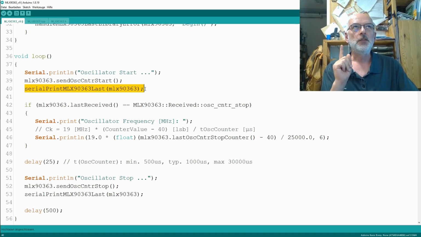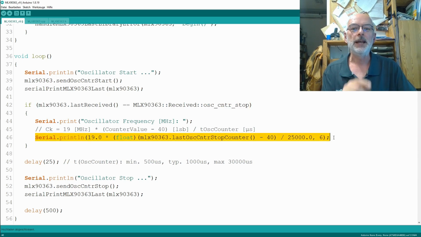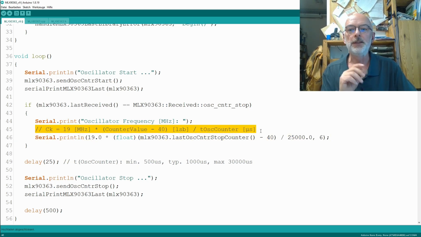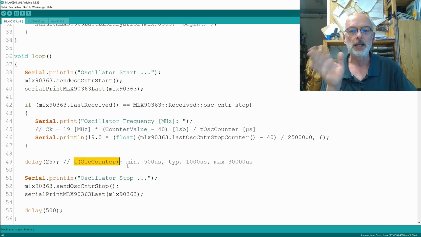Please remember, this will be the first time we enter the loop a NOP. That's a leftover from our begin inside the setup. Then, if the last received MISO message was an oscillator counter stop, I print out the calculated frequency of that internal counter using the formula given in the datasheet. Then I wait for 25 milliseconds. Remember, the oscillator counter can be between 500 microseconds and 30,000 microseconds.